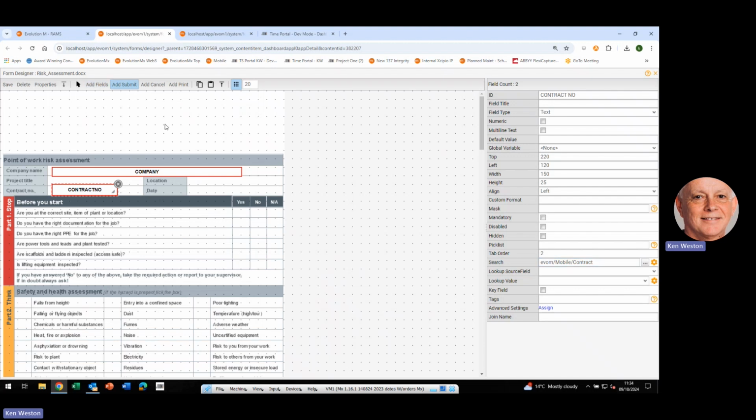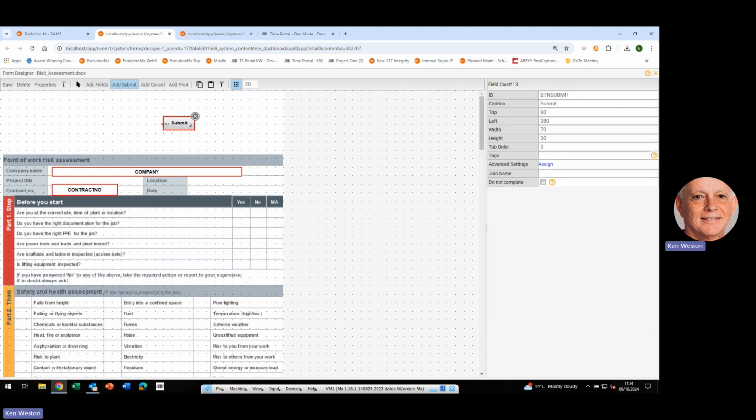So the submit button will just be something that will be placed somewhere on the form. You can place it where you like, top, bottom, or wherever. And also include the cancel, just so that the operative has the ability to abort out from what they're doing. Often we find that's the easiest thing to put in, is put those in first, so at least you haven't forgotten them. Print option also if you wanted to.